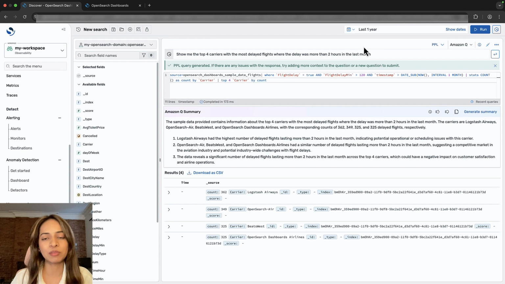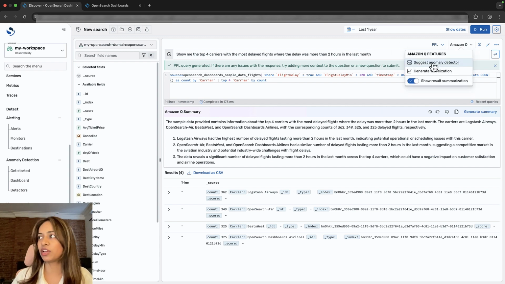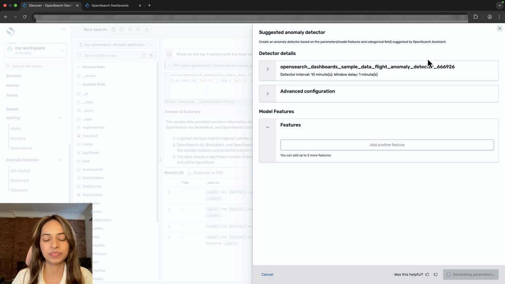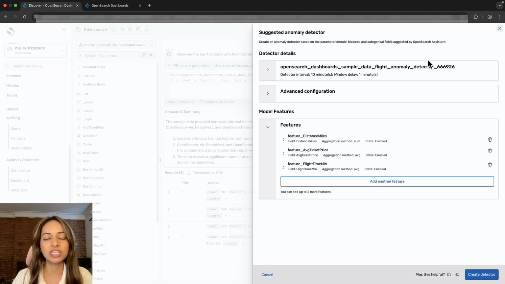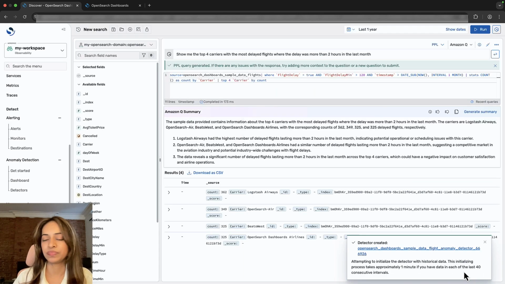Let's now see how to view Amazon Q recommended anomaly detector. From the Amazon Q menu, click on Suggest Anomaly Detector. Amazon Q makes suggestions for creating an anomaly detector based on the query in the context. It does so by recommending the relevant fields of your operational data patterns. You can choose to add another feature and click on Create Detector. It takes approximately a minute for the initialization process to complete.